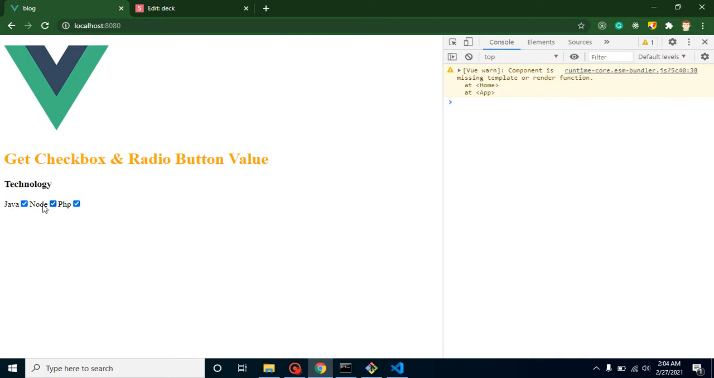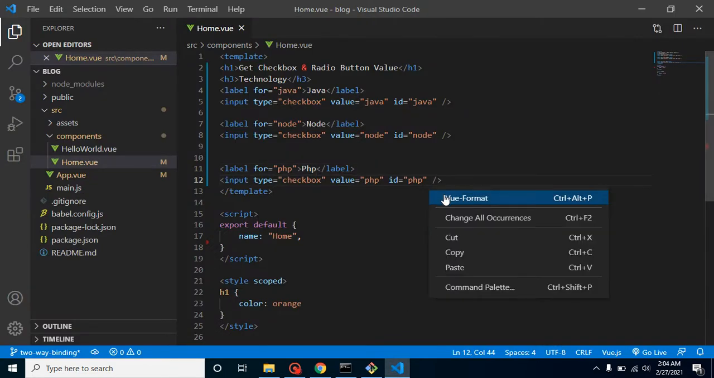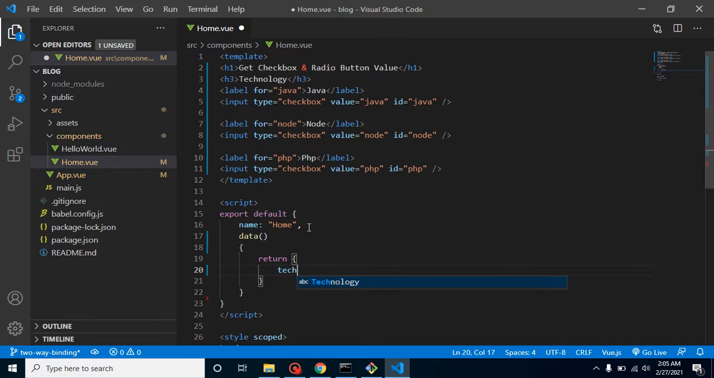Now how can we get these values in some h1 tag or some other way, like in a property? For that, first of all we need to define a property, like data. This is basically a function to define our properties. We can return some values; I am putting here technology, and by default it should be a blank array. If you don't take an array, then it will take only one value. But if you define it as an array, then it can grab multiple values, right?